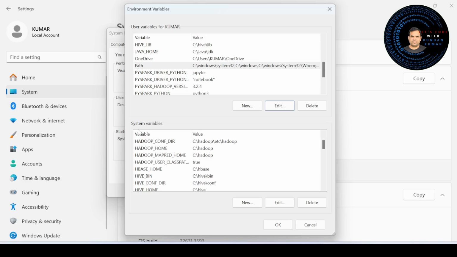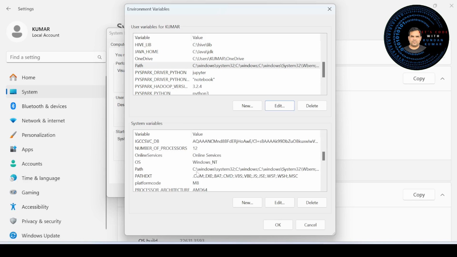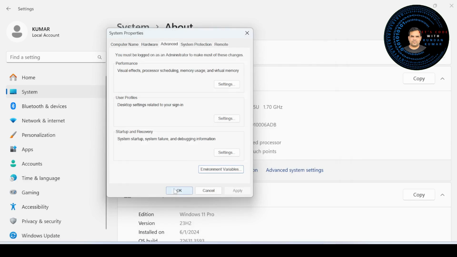Same I'm going to do for the system variable. What is the difference with the system variable and the user variable? Might be I'm not logging in using the Kumar. I can log in as administrator, or I'm logging in as another user. So I want to set this path for the whole system, so that whoever logs into the system can access this path. That's the purpose, what I know. So click on this, click new, save it, Flutter, OK, OK.